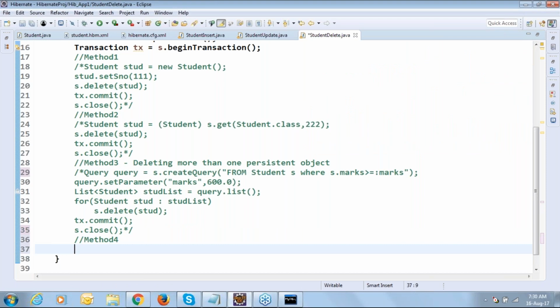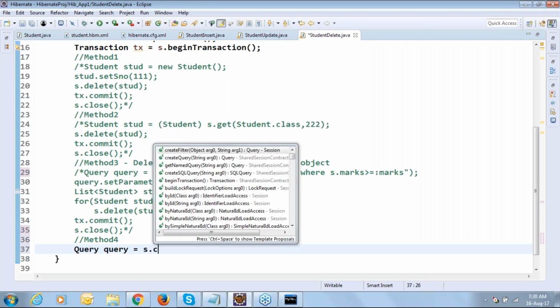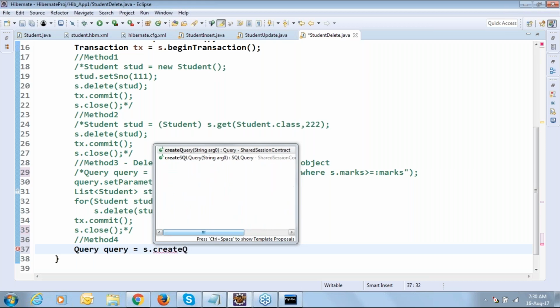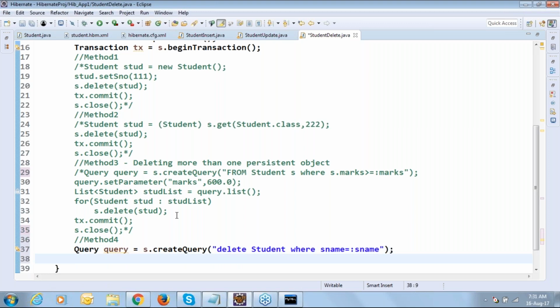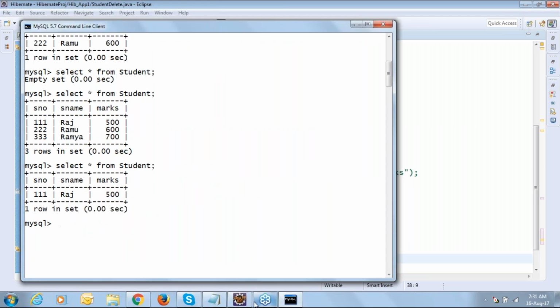Method 4. Same, Query query equal to s.createQuery, and you can see here the commands look similar to your SQL command. "delete from Student where sname = :sname". We are left with one name, Raj.